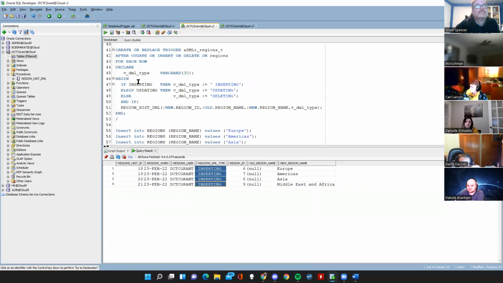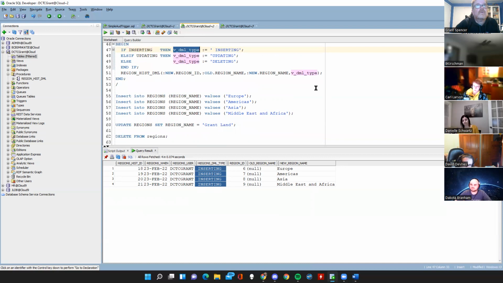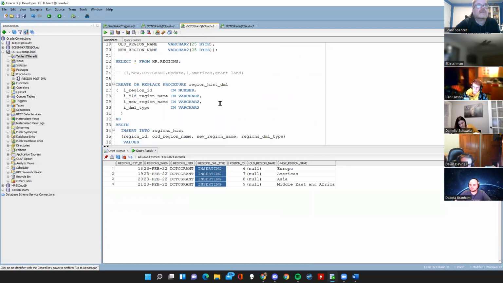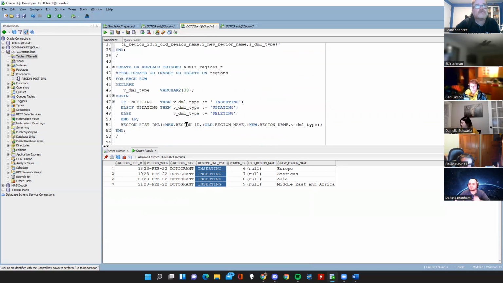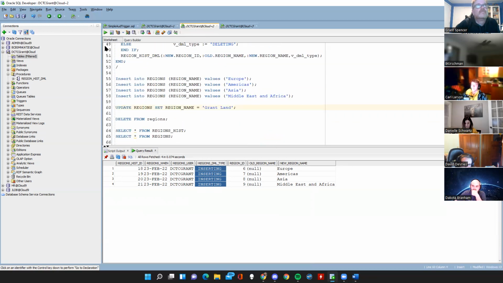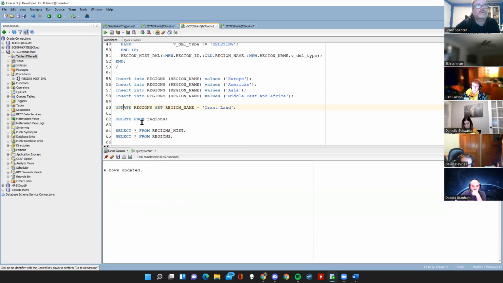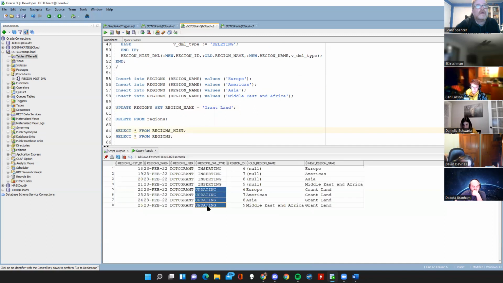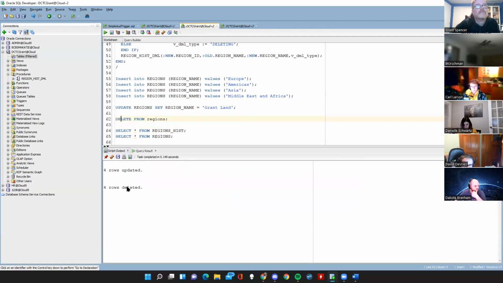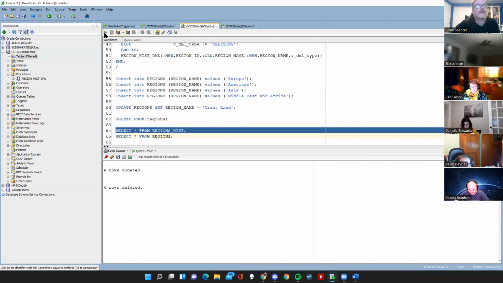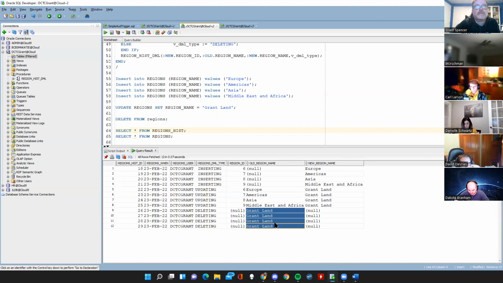Inserting, right? If inserting, then this variable becomes inserting. That variable is being put there. Which means it's being passed into here, which means it's making it to here, right? So there's our inserting. Let's do a quick little update. We did a little update. Let's check to see what's in there now. There's our updating. And let's do a quick little delete. There's our delete. What's in there? They're deleted.